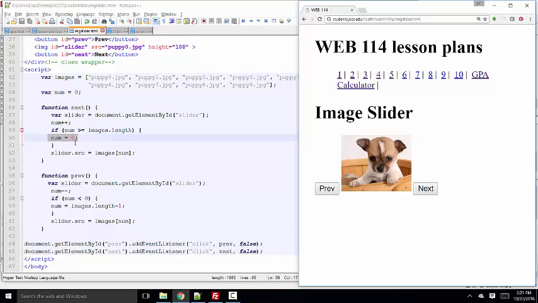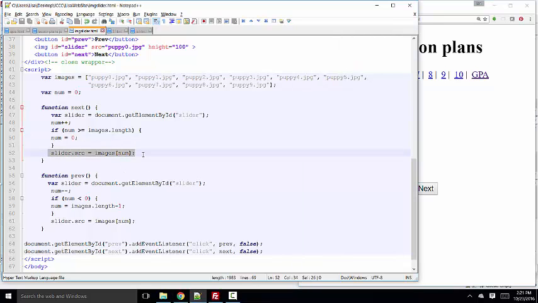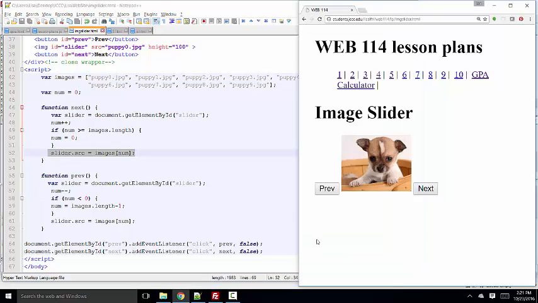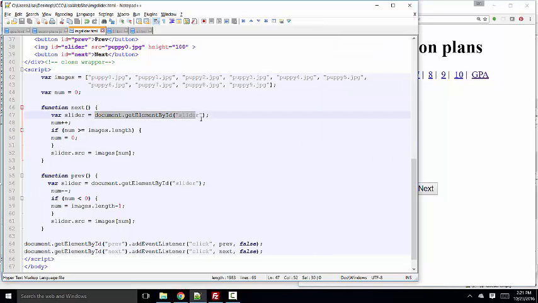And when num becomes 11, images length is 10, num is reset to 0, and I go back to puppy number 0. And the final statement, which actually switches the images out, is slider.src, and remember slider is our image element, its src attribute is set to images, and then the index value of num, 0 through 9. Previous works the same way.